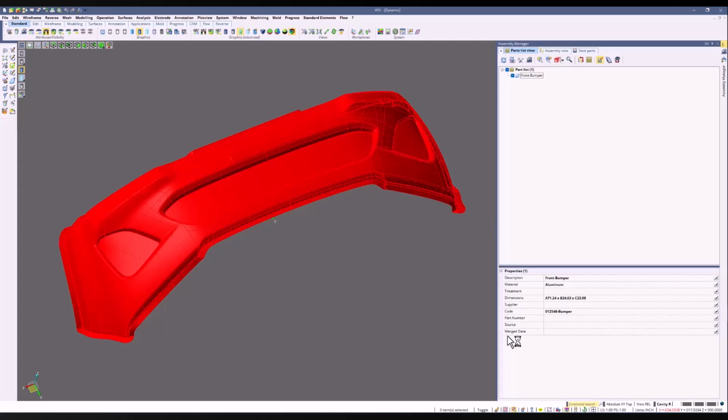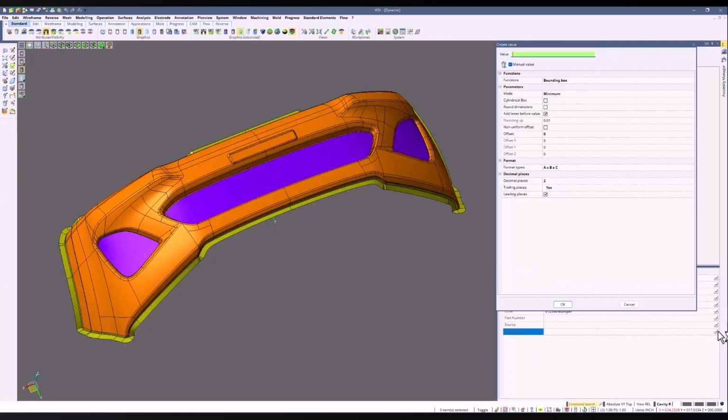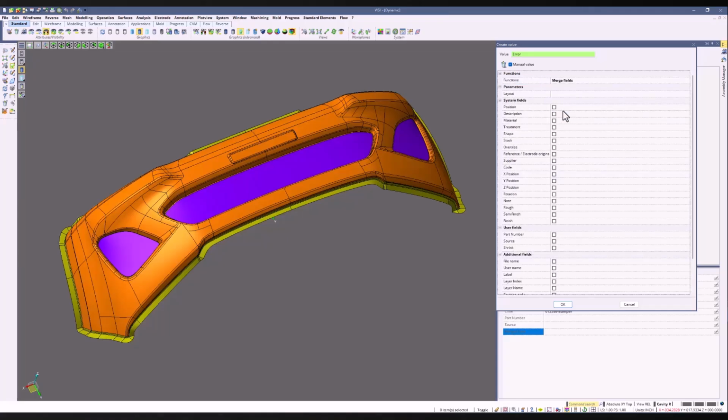And then here's my merge data field. I'm going to go to the create values area, and I'm going to go to the functions dropdown. In addition to the merge fields, there's also the bounding box field, automatic, layers, mass properties, weight, and of course merge fields, which is what we're going to select.